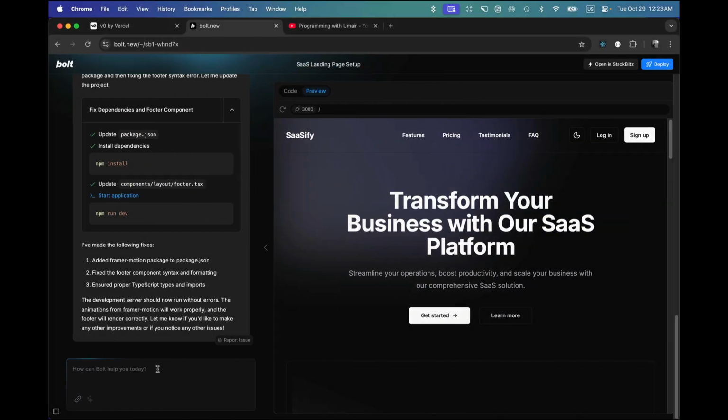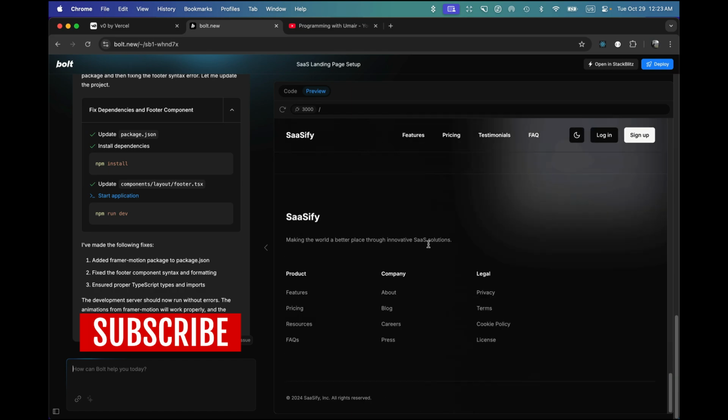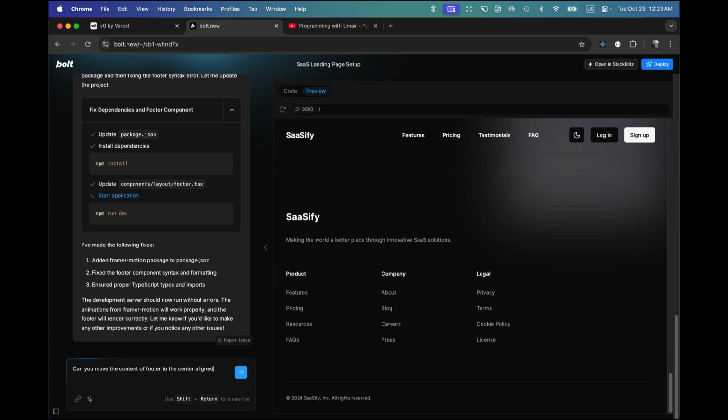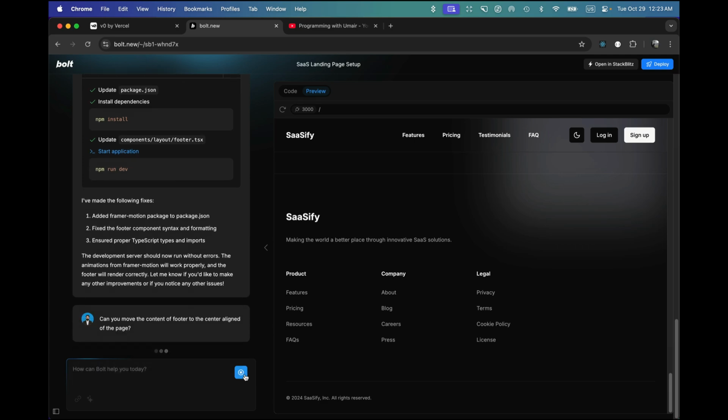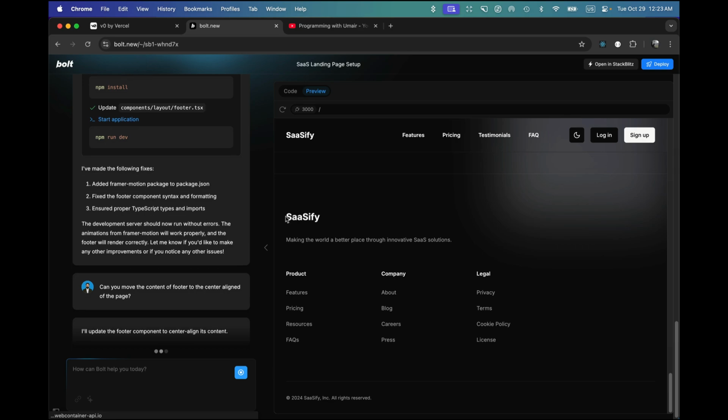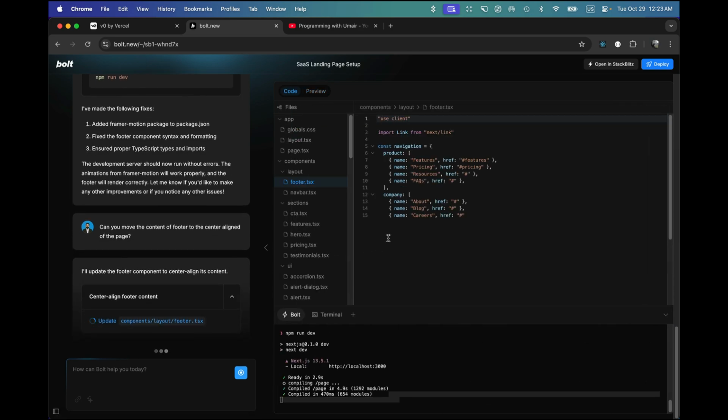Now let's talk about Bolt AI, and let's chat with it. For example, I want it to... can you move the content of the footer to the center alignment of the page? Let's chat with it. Let's go and see what it does. I want to move it to the center. We can explicitly mention it, like whether we want to move the heading to the center, or the content, or the copyright text which was at the bottom of the page.